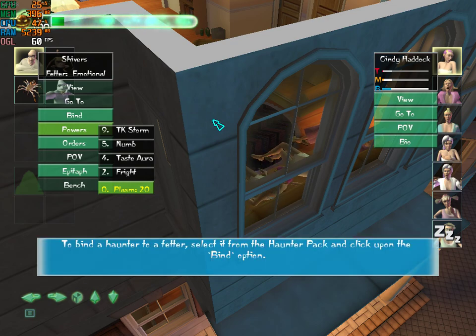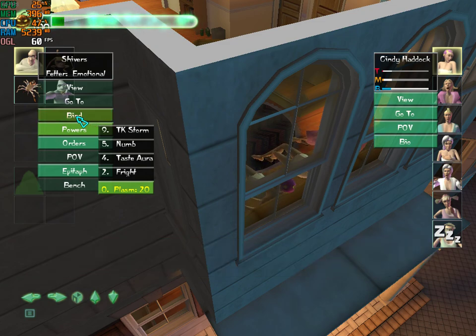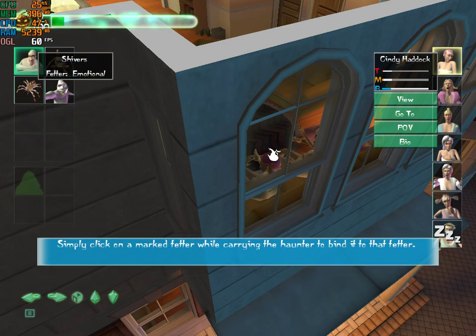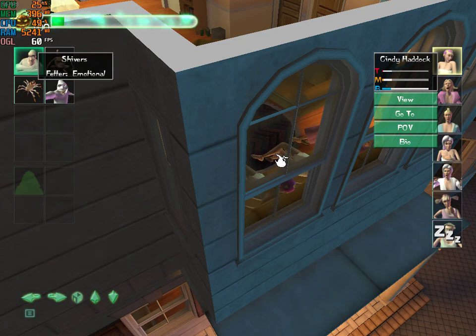To bind a haunter to a fetter, select it from the Haunter Pack and click upon the Bind option. You now carry the haunter on your pointer, and any fetters that ghosts can use show up in the haunting. Simply click on a marked fetter while carrying the haunter to bind it to that fetter.